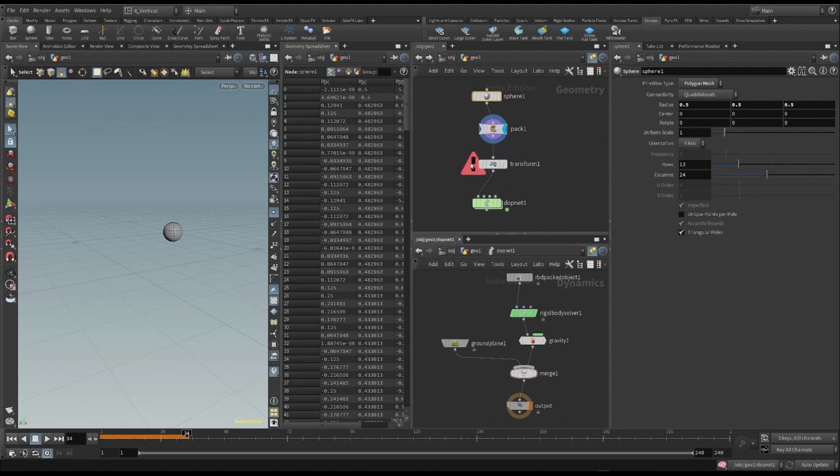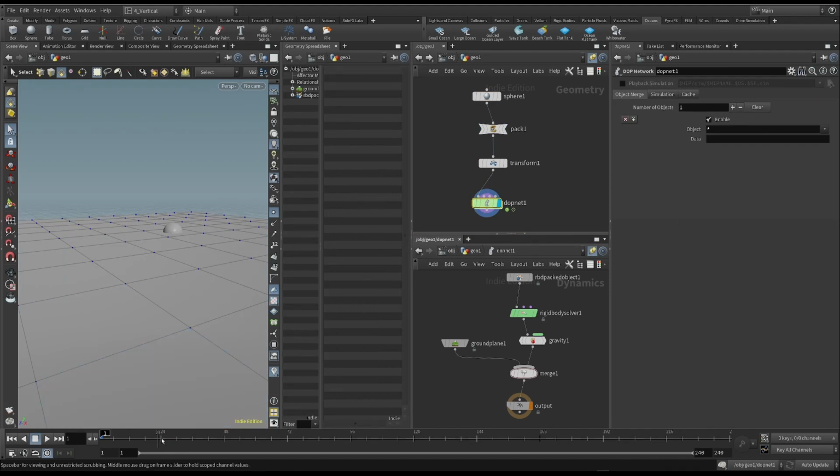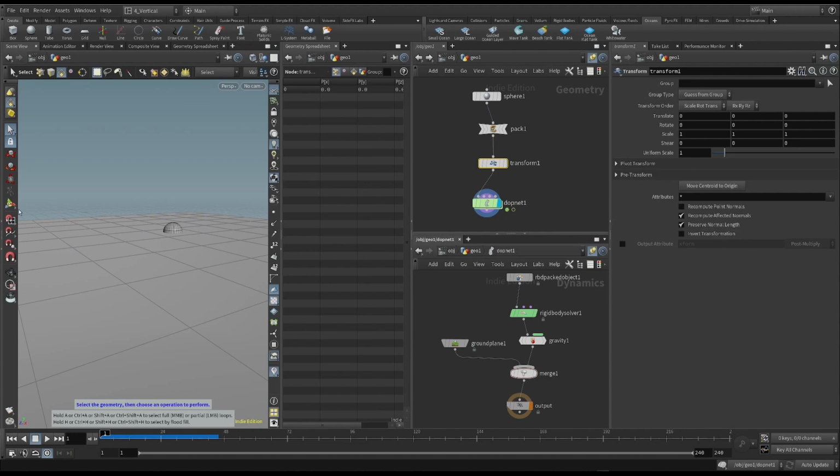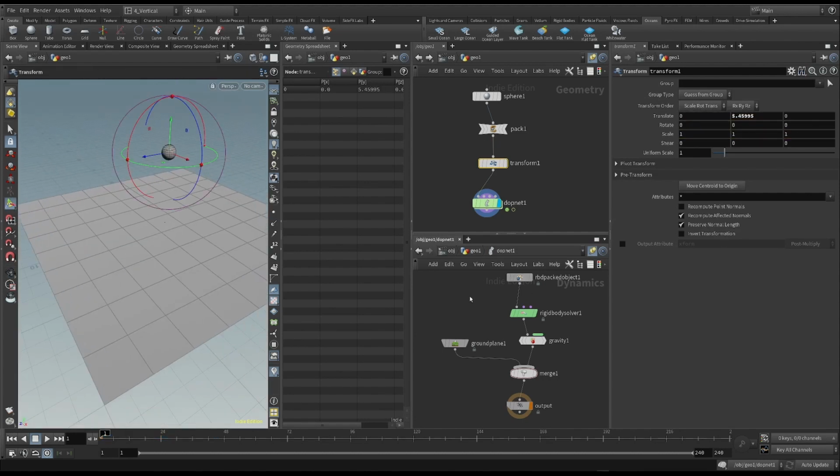If you see this error symbol, it means that we are ahead in the timeline. We need to start all over again. Remember, whenever we make a change to a simulation, we have to go back to the beginning of the timeline. If not, the simulation won't be calculated right. So we go back to the first frame. Choose the transform node, choose the hand tool, and move the sphere. At this point, the sphere falls to the floor and bounces around.